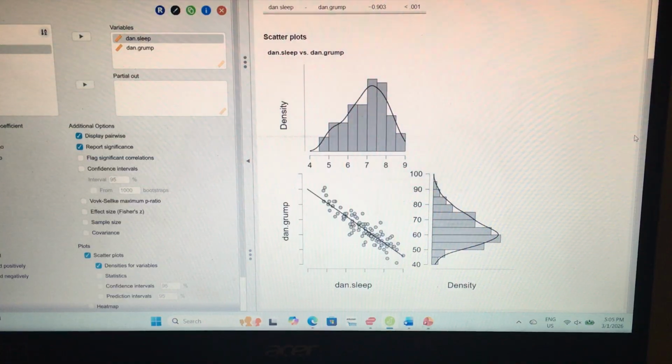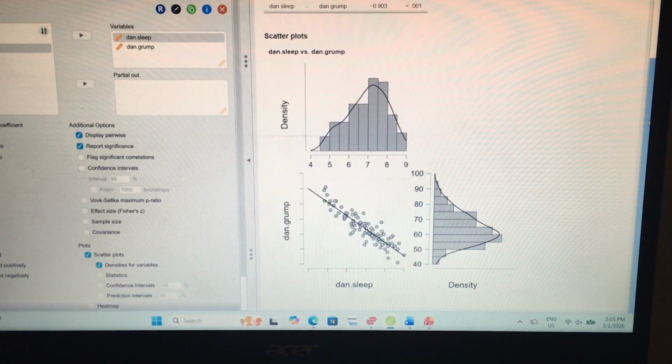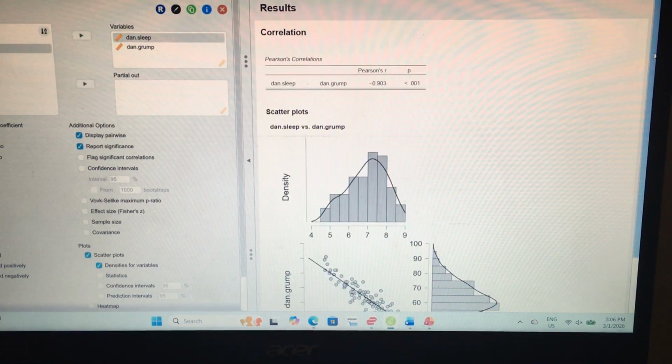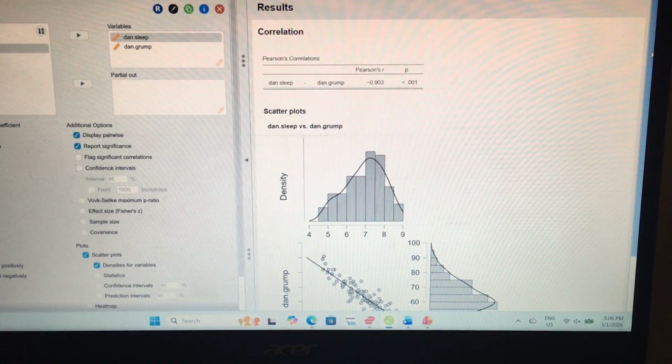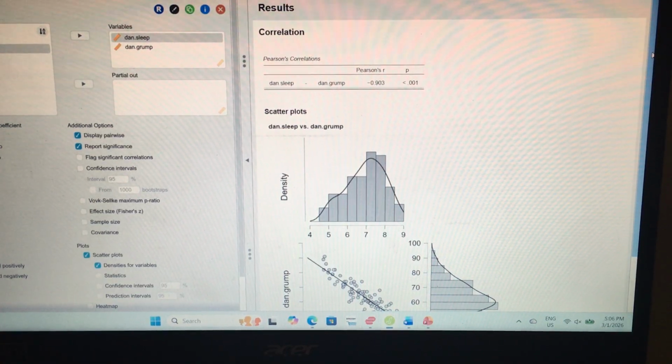All right. And it makes it more condensed. And then optionally, under additional options, you could check the boxes next to confidence intervals and sample size.